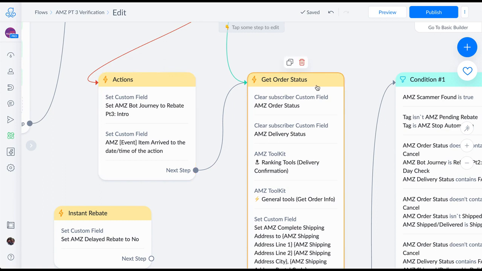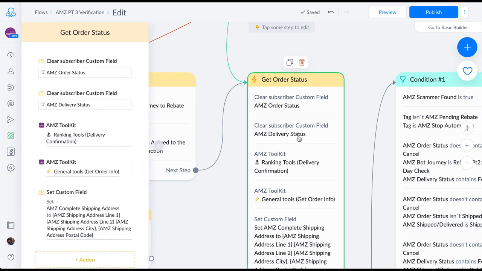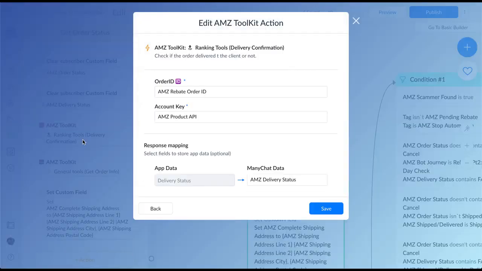So here, this action note, first thing, we clear the AMZ order status cuff. We go ahead and clear the AMZ delivery status cuff, and then we have the AMZ Toolkit app, which here all it checks for is the AMZ delivery status. So remember here to have the AMZ rebate order ID and have the AMZ product API for the account key, and remember to fill this up to say AMZ delivery status.